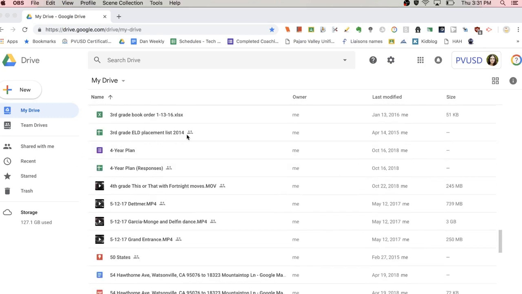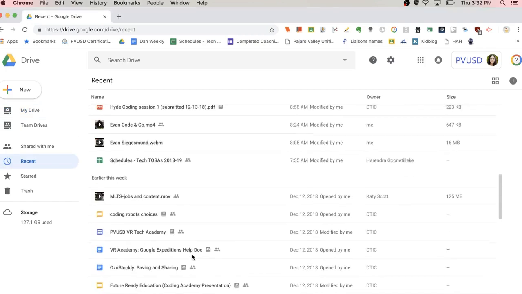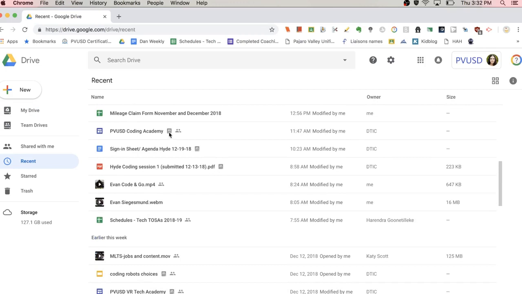So here on the files, that little icon is at the end. Another icon that you might want to look out for is this little square with several little profile pictures in it, and that means that that file or these files are located in a team drive.